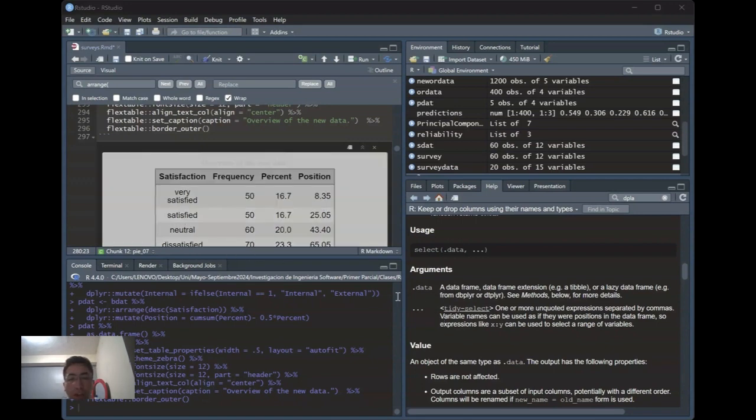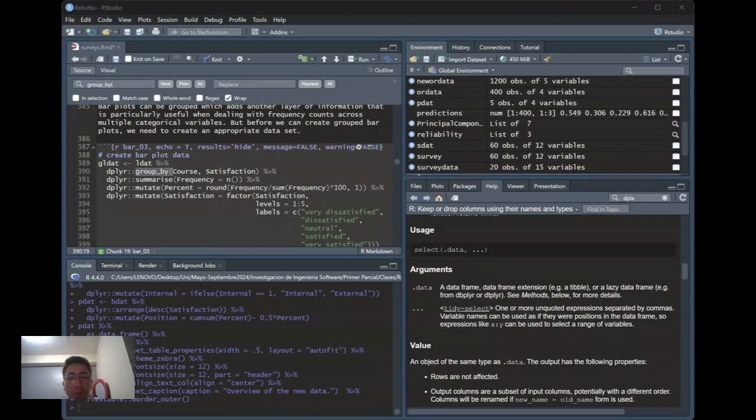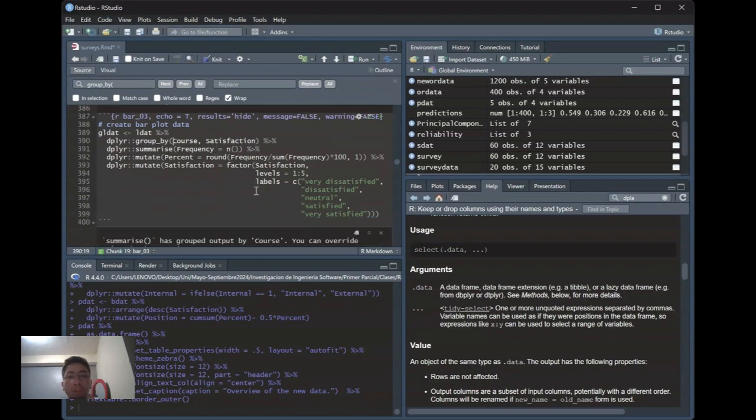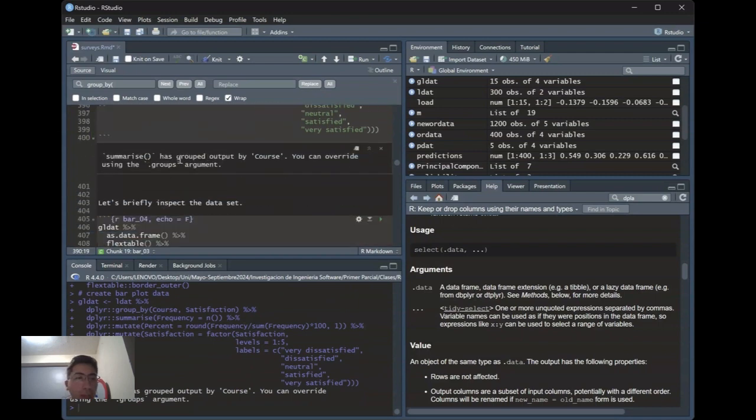Okay. And finally, the two functions group by and summarize. Group by and summarize are used to group data and calculate summary statistics. Okay, I group by the column satisfaction by course and summarize frequency equal n. Okay.